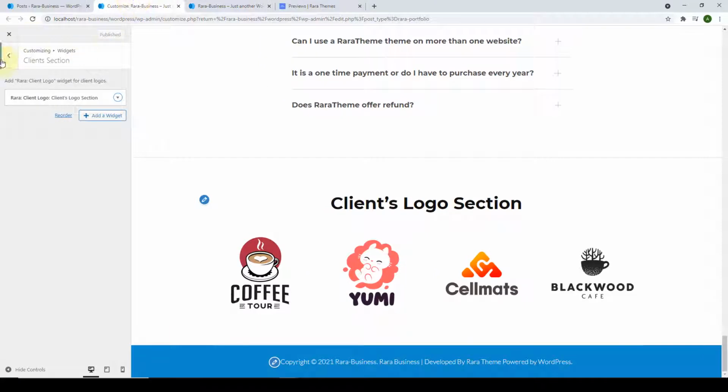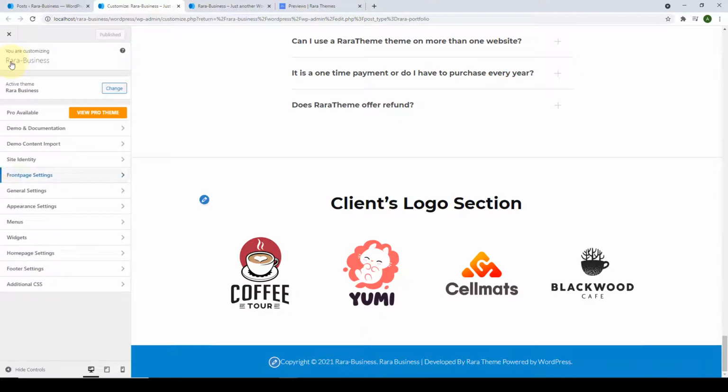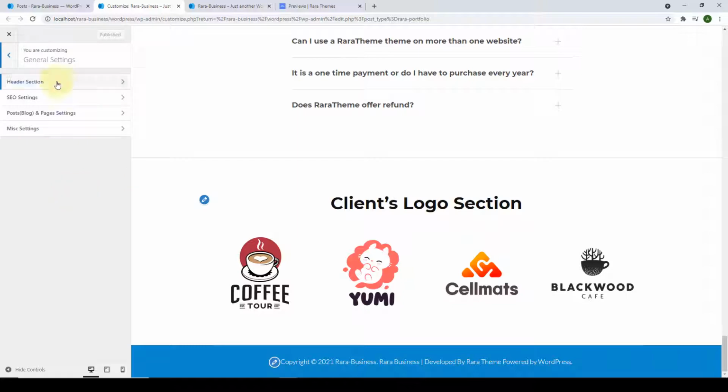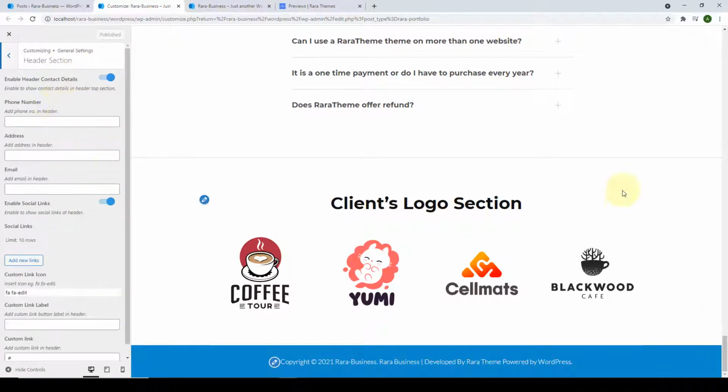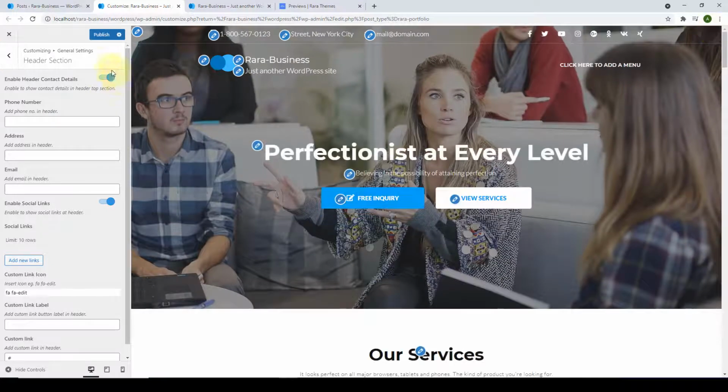Let's go back, and back. We are finally done with all of our front page settings. Let's go back, and now we will go to General Settings. The first is the header section. Let's go right at the top. The first option is to enable or disable the header contact details, which are the details that are given here.